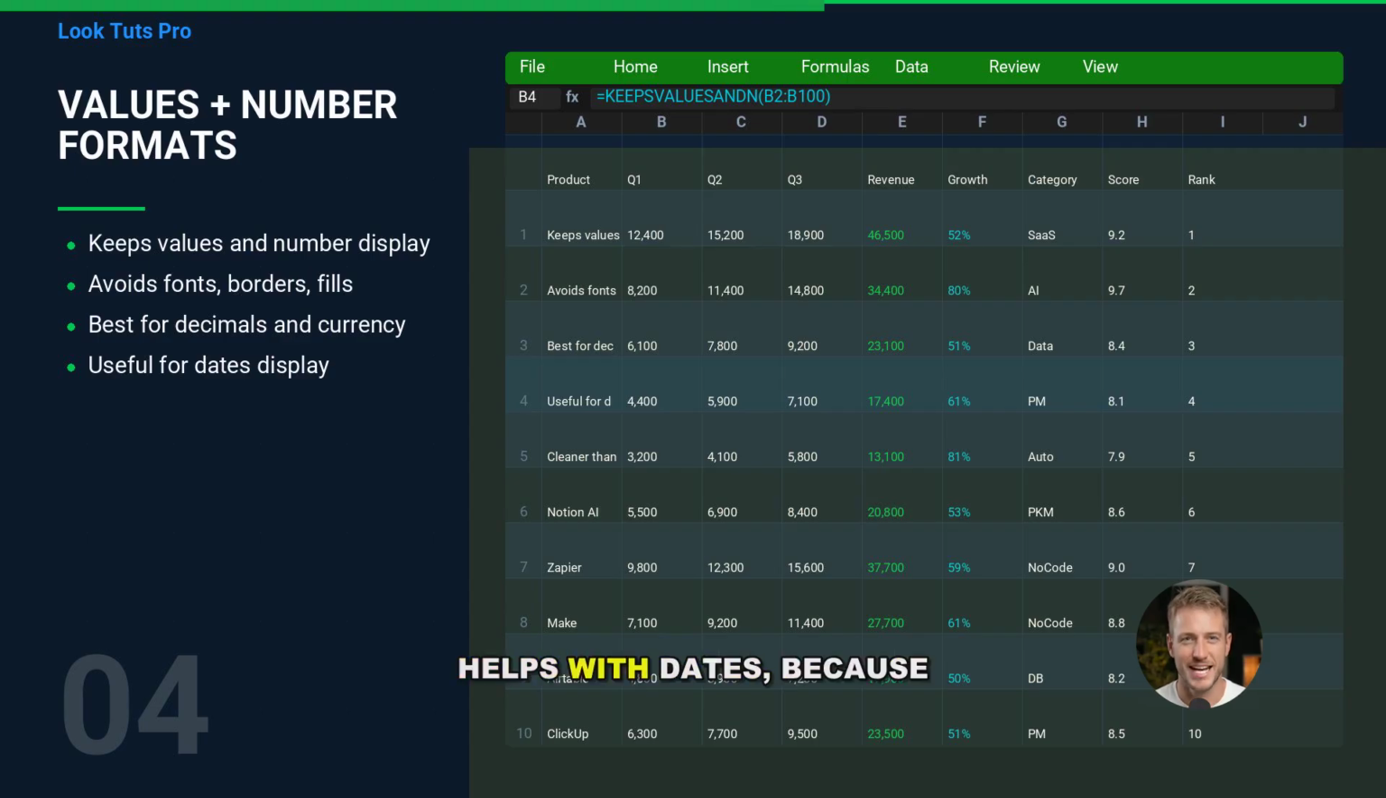It also helps with dates, because a date is really a number with a date format. If you paste values only, the date may still be a date, but it might display differently. Values and number formats keeps the intended display. Just remember, it copies number formats, not column widths or cell styling, so it keeps your sheet clean while preserving meaning.